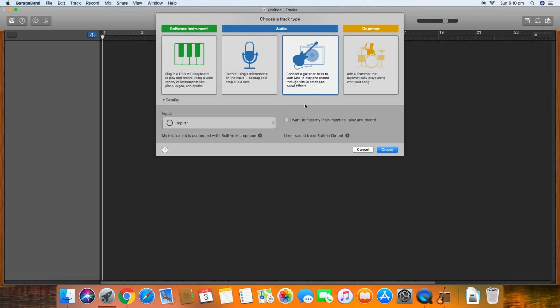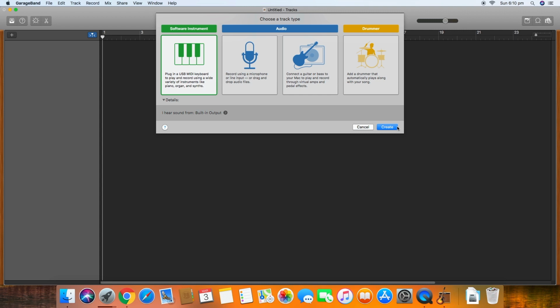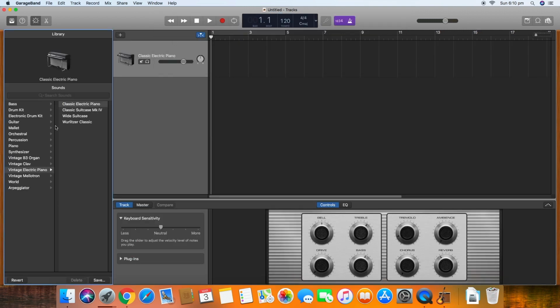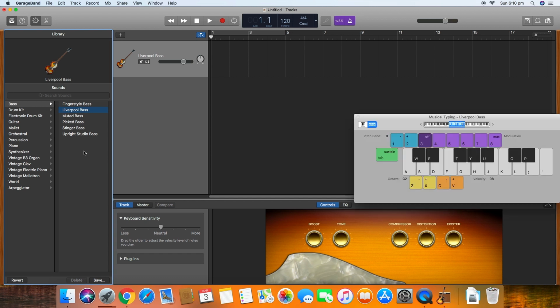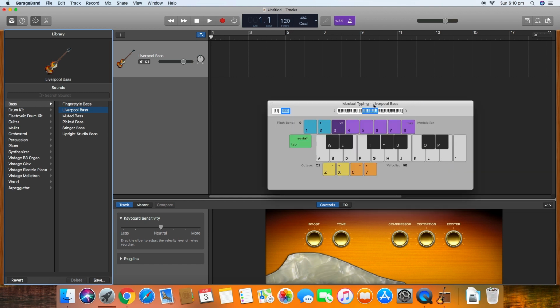You're going to start by choosing software instrument if you've done this, and then you double click or you click done. You then will have a keyboard here which you can control using a MIDI keyboard, or if you don't have one, you can click Command K and open up musical typing and use that instead.